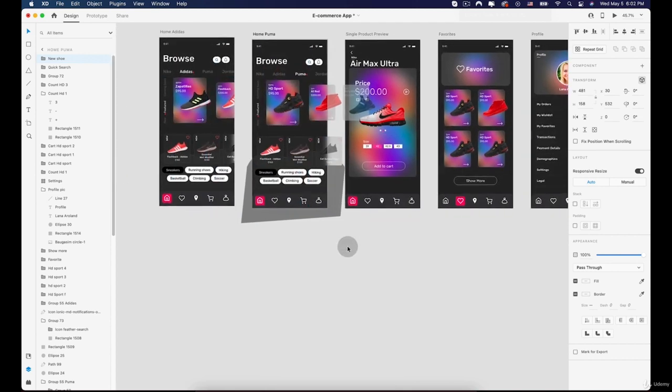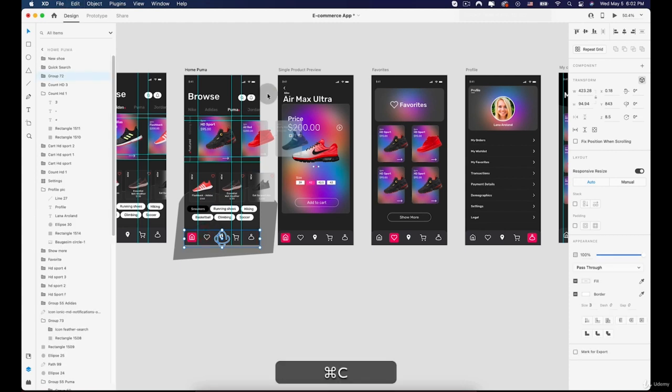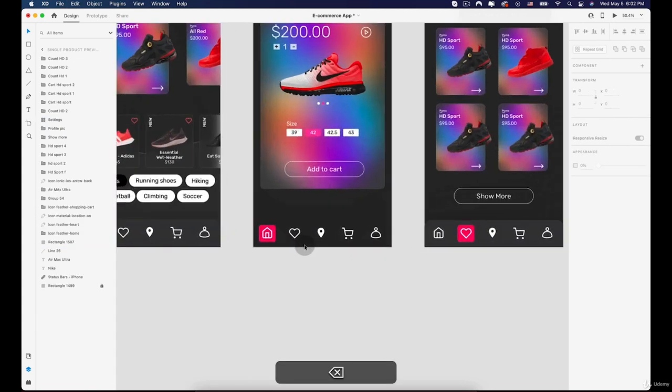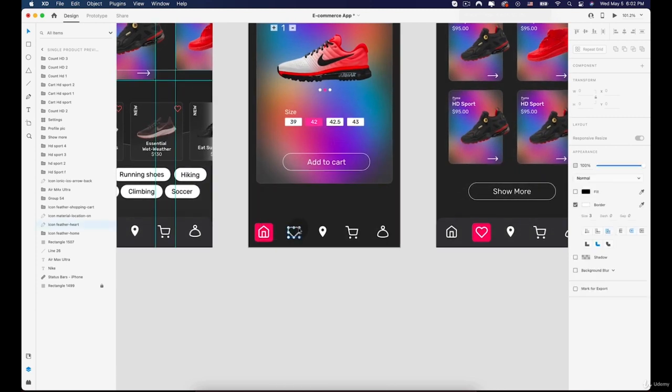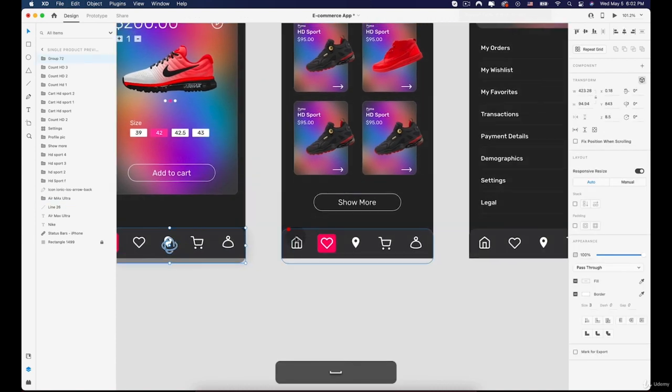Now you will go to the other screens. For the other screens, we are going to only do the menu bar. I'm going to copy it from here and come to the single product preview. You're going to remove everything about the menu bar. Just remove them like this. And we're going to paste our menu over here.